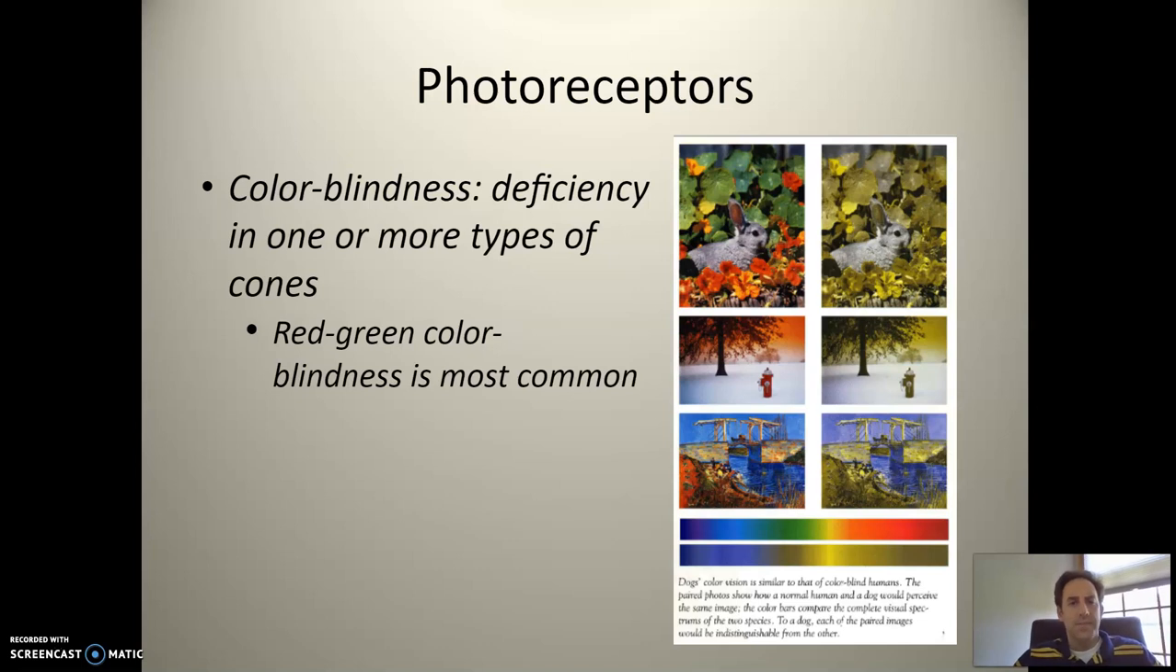So hopefully if you do this, you see kind of a purplish circle. So that's cone fatigue. Another interesting thing about photoreceptors is color blindness results when one or more of these different types of cone cells don't function properly. So red-green color blindness is the most common.